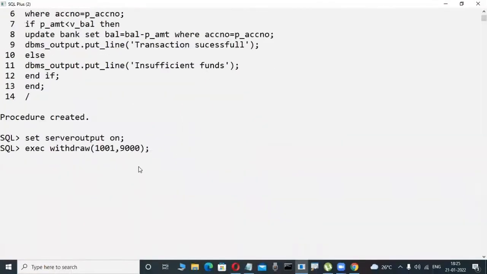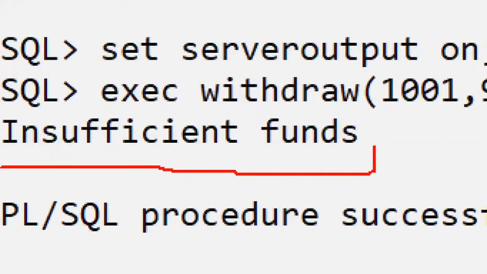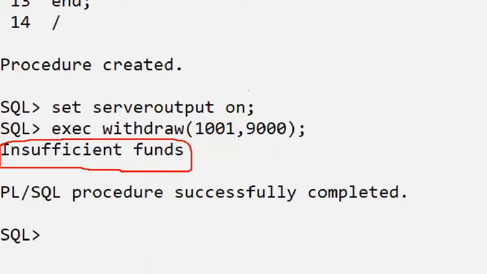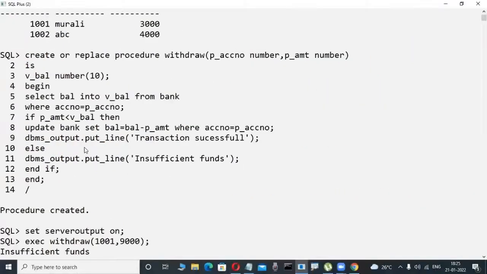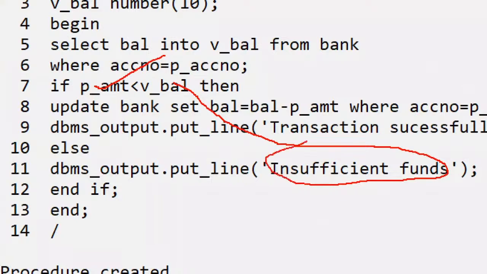Whenever I try to withdraw 9,000, is it possible? No. So now here it will give a message: insufficient funds. It will display the message or not. How is it possible? This coding is executed. Whatever I'm writing, that is executed. Your amount is more than the available balance. That's why insufficient funds only. It will display the message or not. Yes.